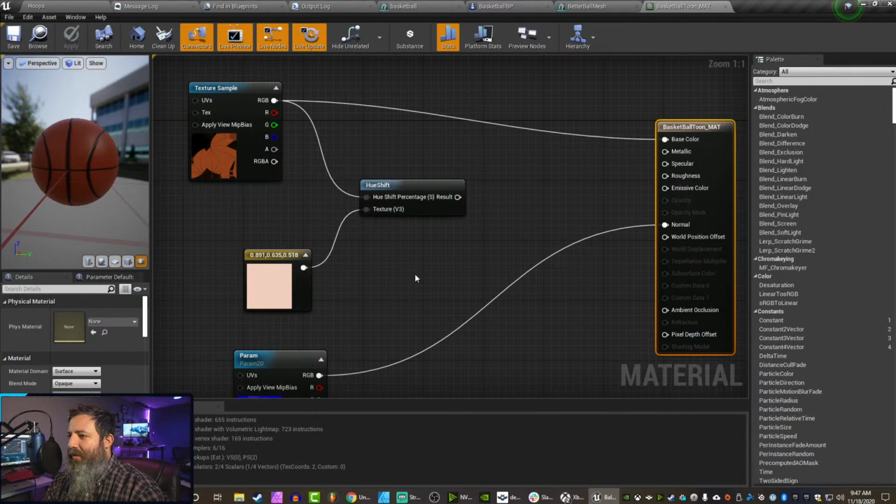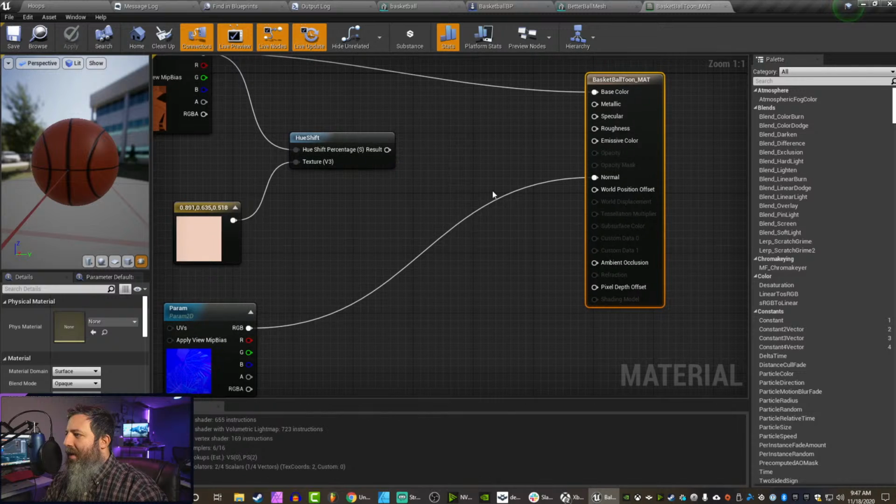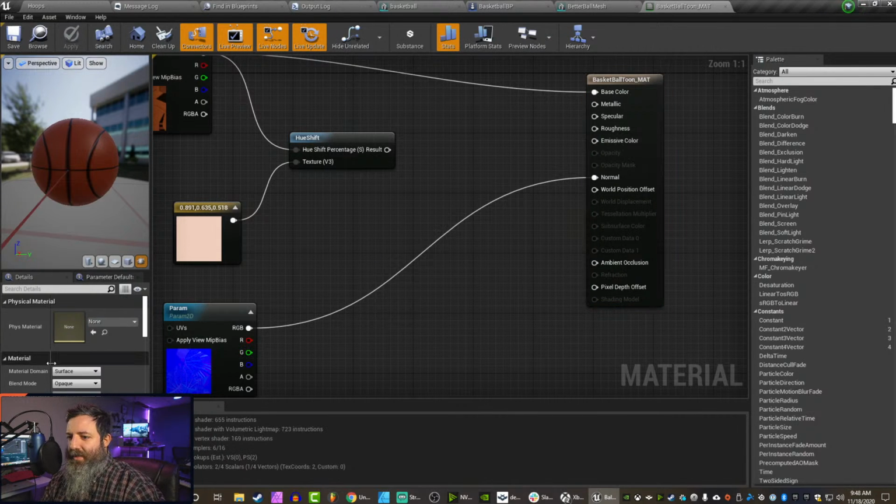We have a texture sample. Now what we're gonna want to do is change this because we're gonna need some opacity. So let's click on the base. Look at our blend mode is opaque. We want translucent.